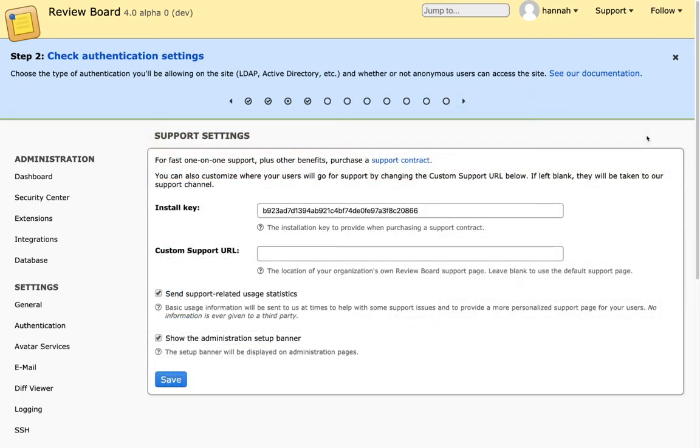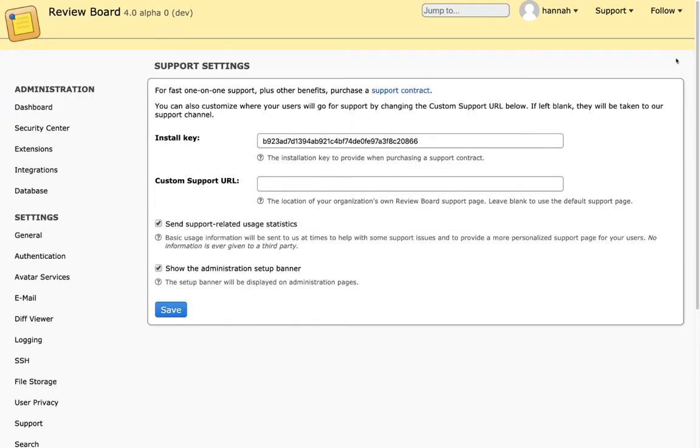In the last demo, the banner would be displayed on every administration page. The user didn't have much control over whether they wanted to see the banner or not. Even if the banner was dismissed by clicking this X in the top right corner, it would reappear if the user went to another page in the administration UI.